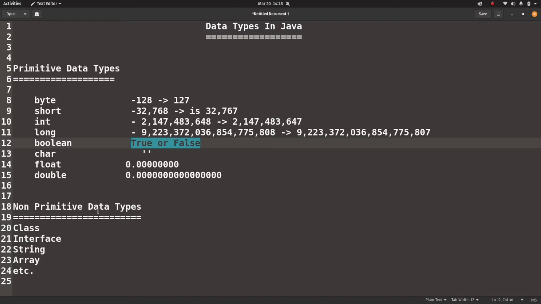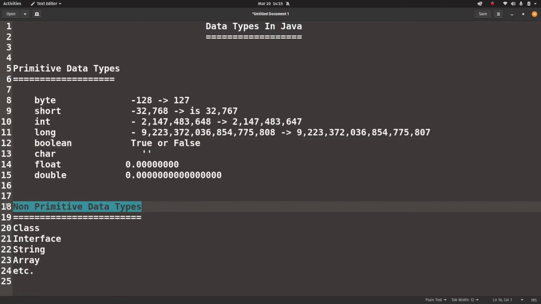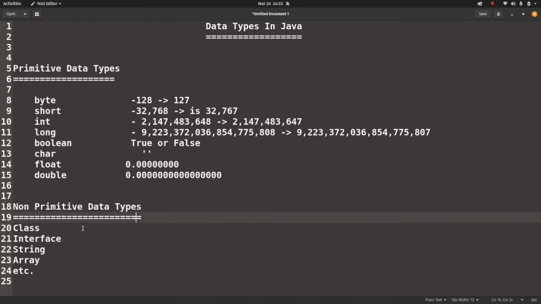And then we come to the next category, called non-primitive data types, which is like class. Whenever we create a class, that's a non-primitive data type. Whenever we create an interface, that's a non-primitive data type. A string, array, etc., etc.